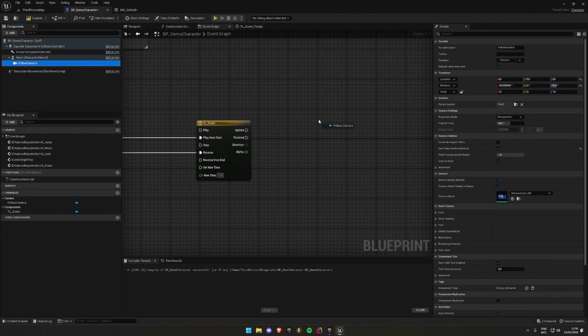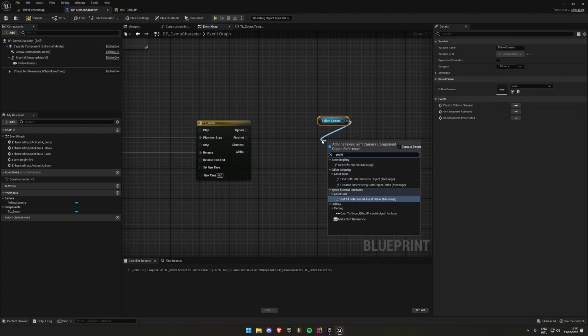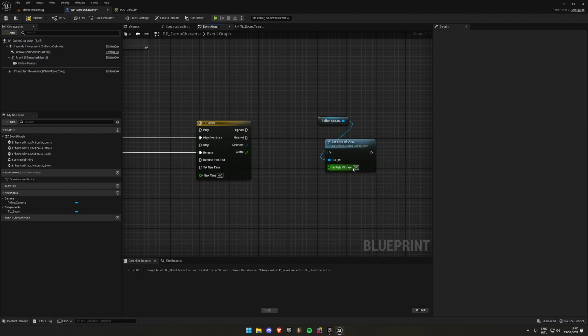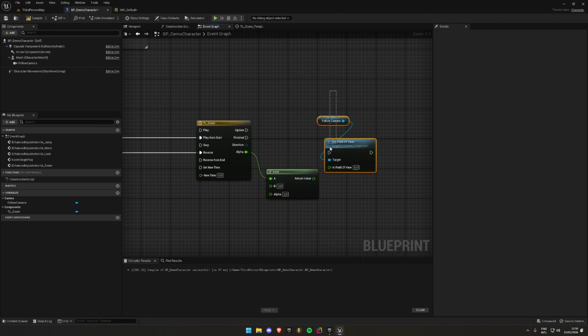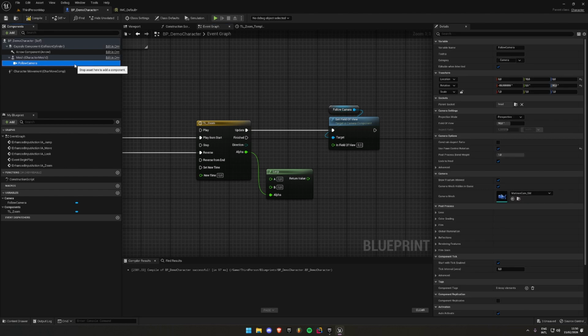Then I'm gonna grab my camera, set field of view, and then from the alpha I'm gonna get a lerp. Also attach a field of view to update. And then instead of A, this goes to alpha. And A is your default field of view, which in this demo character, it's 90. So make sure to set that A to 90.